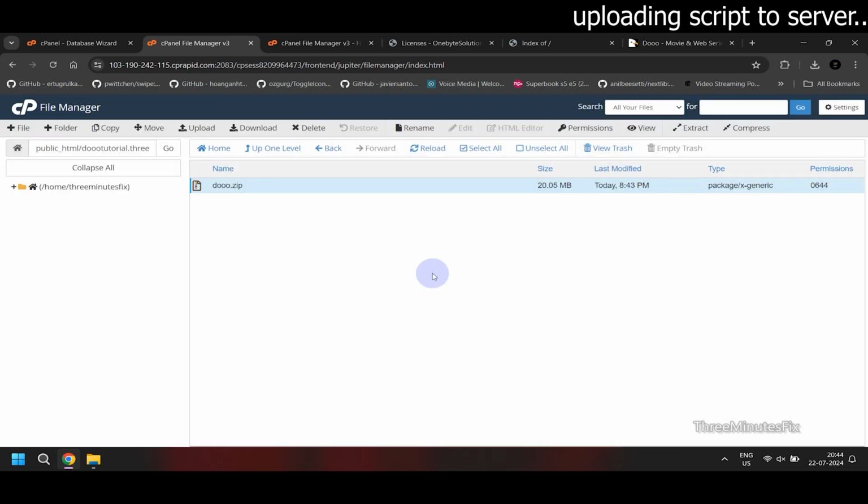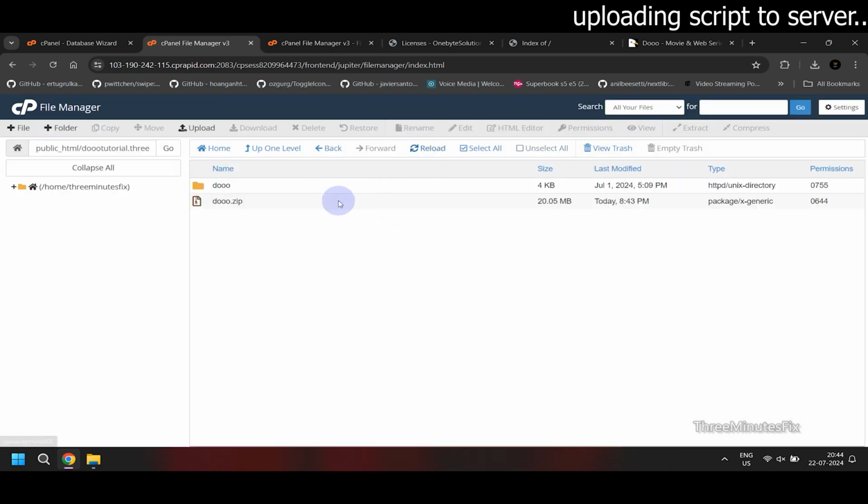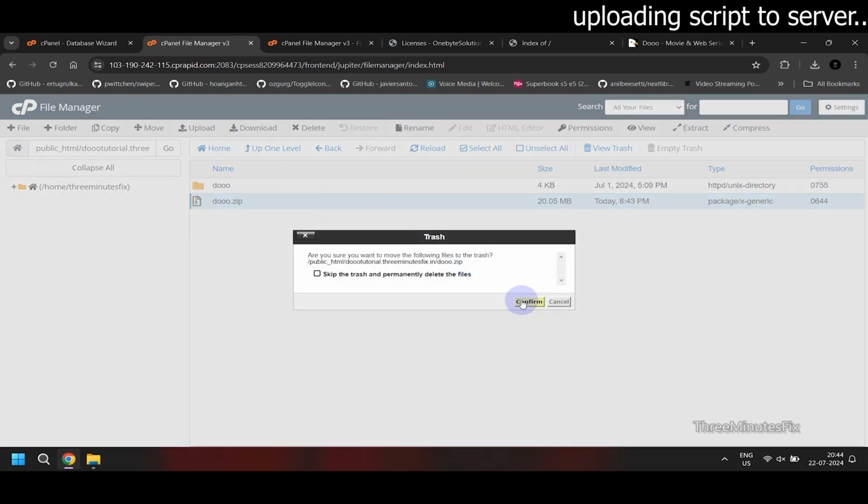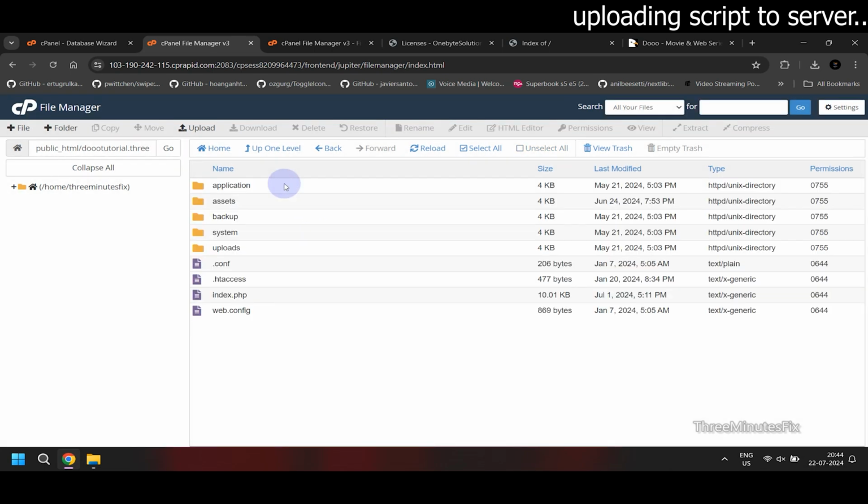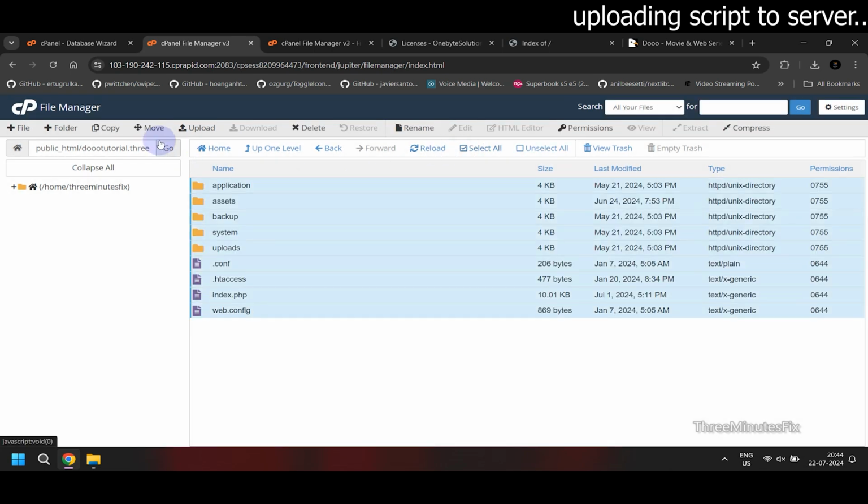Just follow the video for installation. If you're considering moving files from the Dooo folder, you can do so without causing any issues.